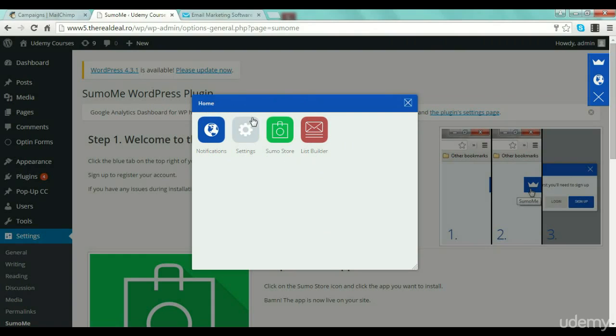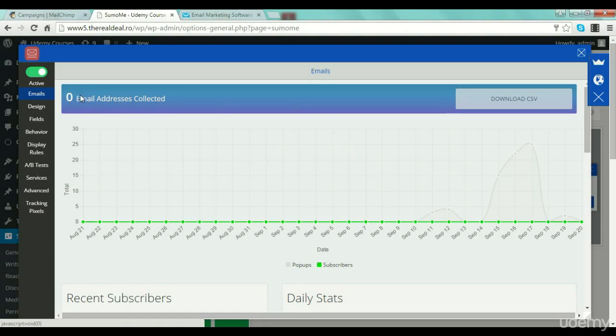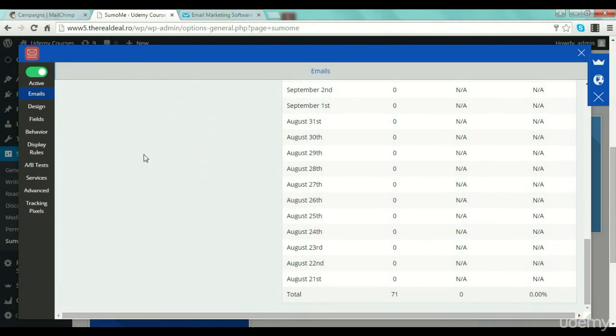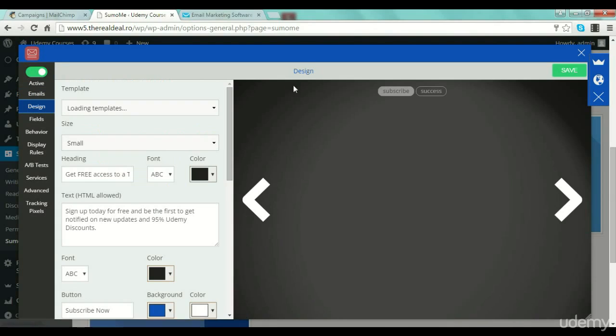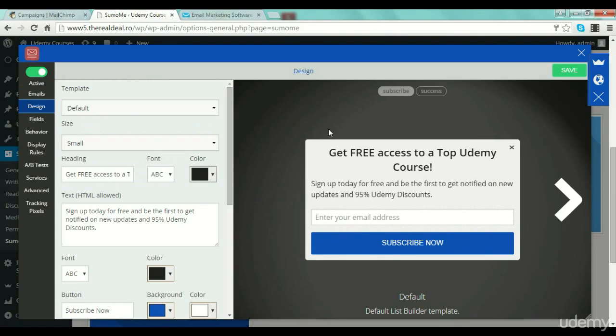As I've told you before, you have a suite of applications here. You go to the list builder, you select the list builder, and you will see, for example, that I have created a test pop-up. I will go on the active one and on design for you guys to see exactly how it looks. This is exactly how a pop-up will look from SumoMe. It's very simple, very nice.